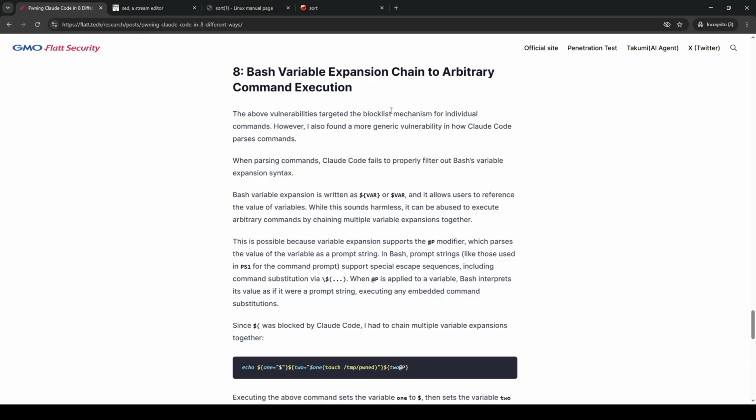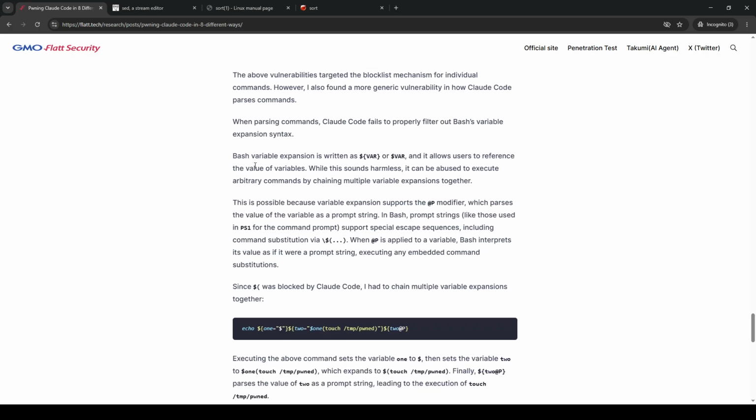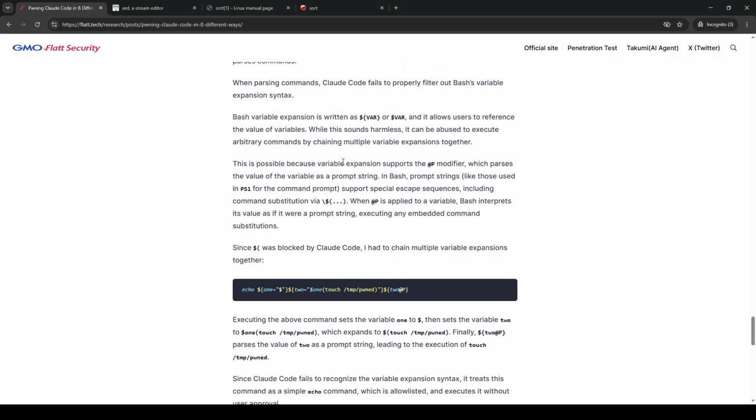The above vulnerabilities targeted the block list mechanism for individual commands. However, I also found a more generic vulnerability in how Claude Code parses commands. When parsing commands, Claude Code fails to properly filter out Bash's variable expansion syntax. Bash variable expansion is written as $var or ${var}, and it allows the user to reference the value of variables. While this sounds harmless, it can be abused to execute arbitrary commands by chaining multiple variable expansions together. This became possible because variable expansion supports the @P modifier.